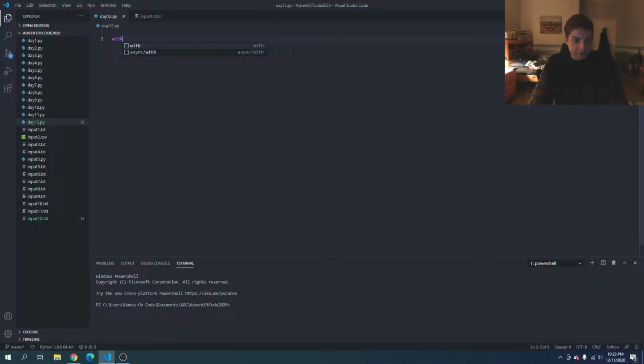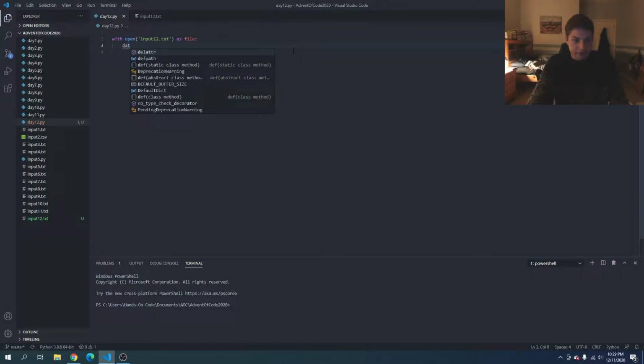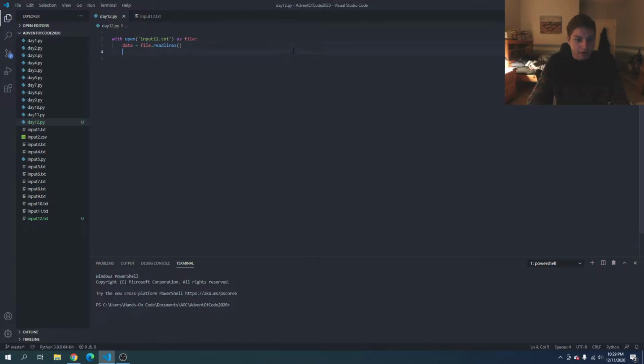So first off, of course, with open, if I can type, file, man, I'm tired today. Input12.txt as a file, and data, of course, like always, is going to equal file.readlines, and data then will be equal to line.strip for line in data.